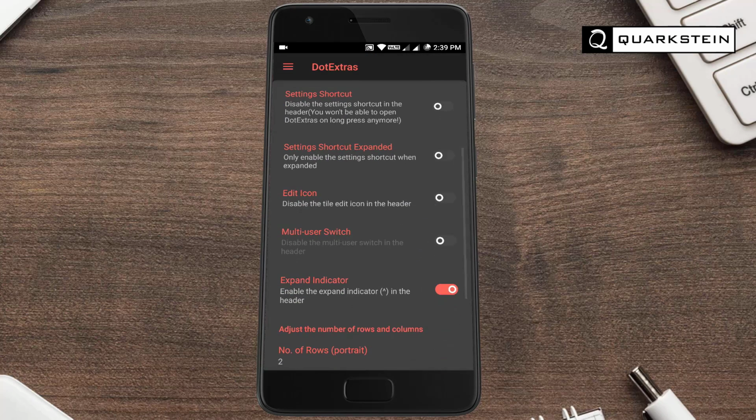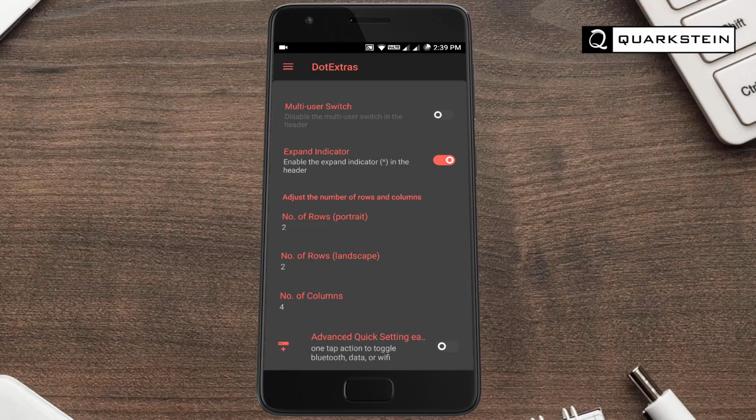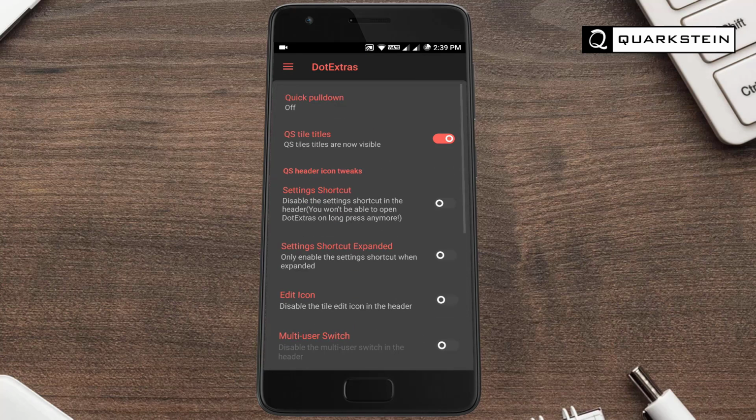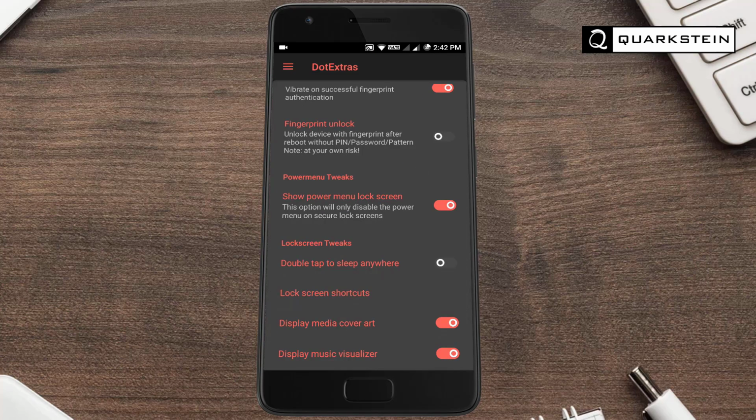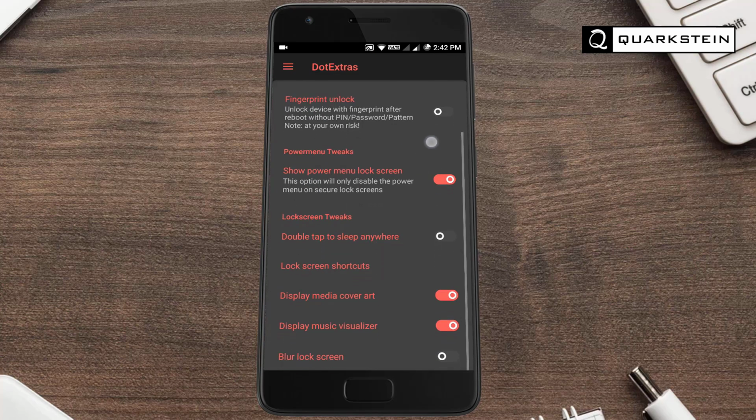In quick settings, you can customize many things. Like you can set rows, columns. In lock screen section, you can find different lock screen tweaks like double tap anywhere to sleep.